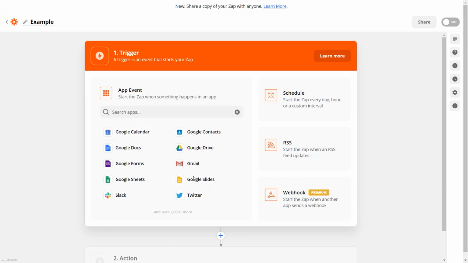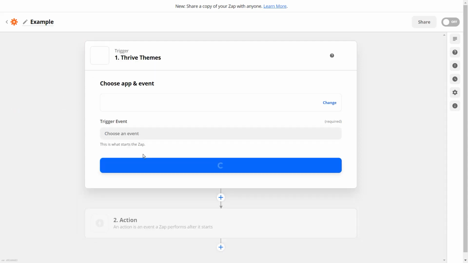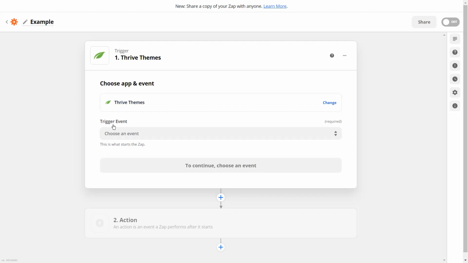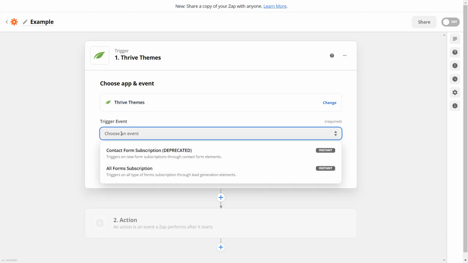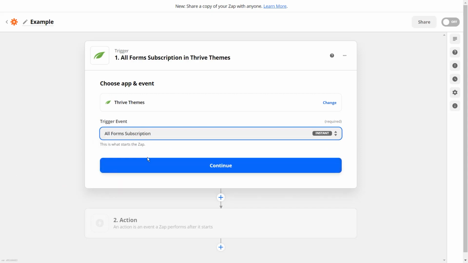If you can find it in this list of recommended apps, you can start searching Thrive Themes in this search bar. So once we've found it, click on it. And then we're going to have to choose the trigger event, and for that click here on this field and choose the All Forms subscription option.